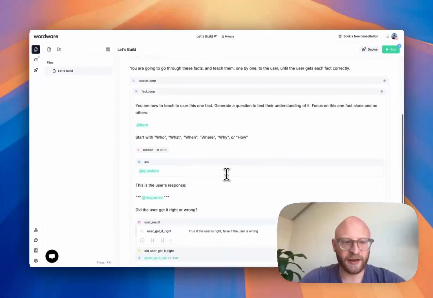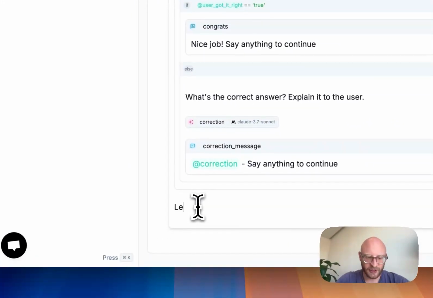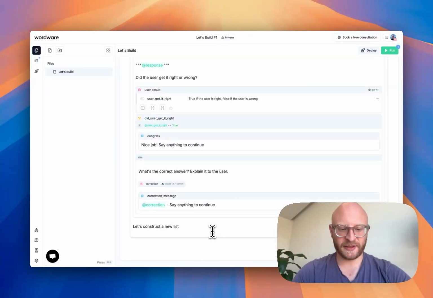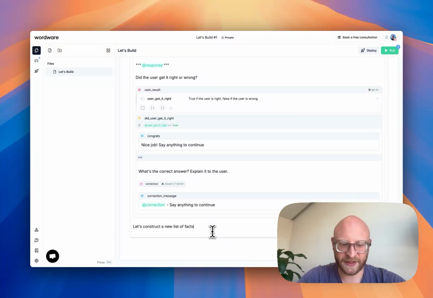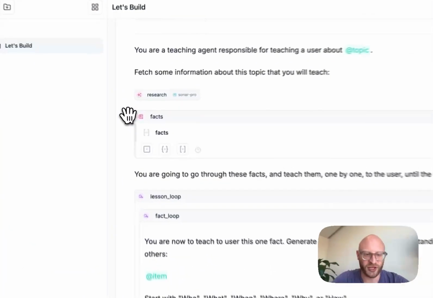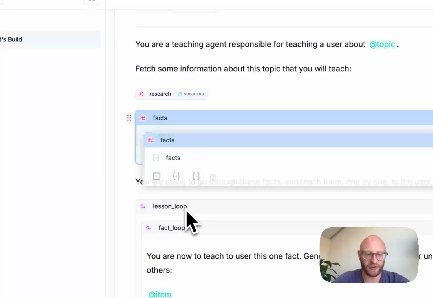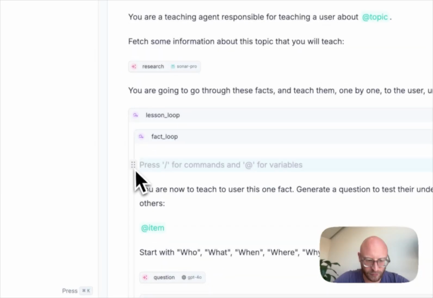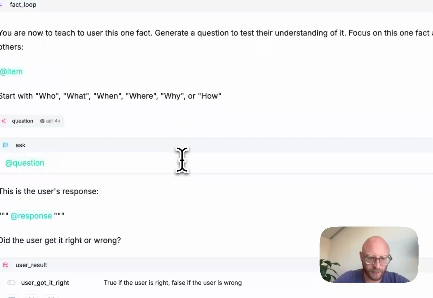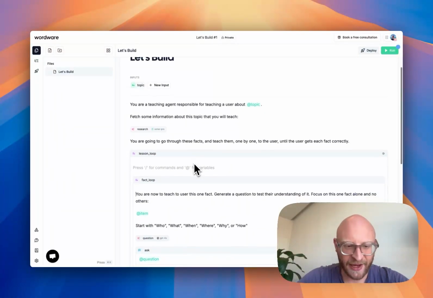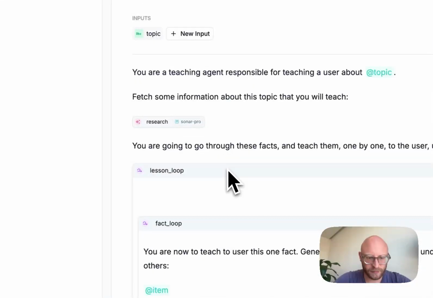Cool. And now finally, through this outer loop, we're going to put together, let's construct lists. Let's construct a new list of facts the user still needs to learn. And then, because it'll make things easier, I actually want to put this, it's basically the same process that we did at the very beginning, except as part of the loop. So let's copy this. I'm going to put it within the loop itself. Cool. Let's drag this in. We're going to have our facts loop. Perfect.